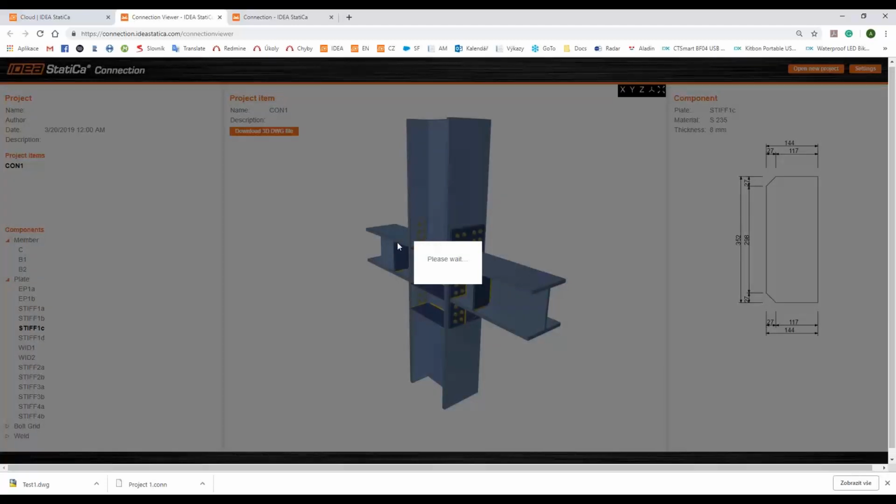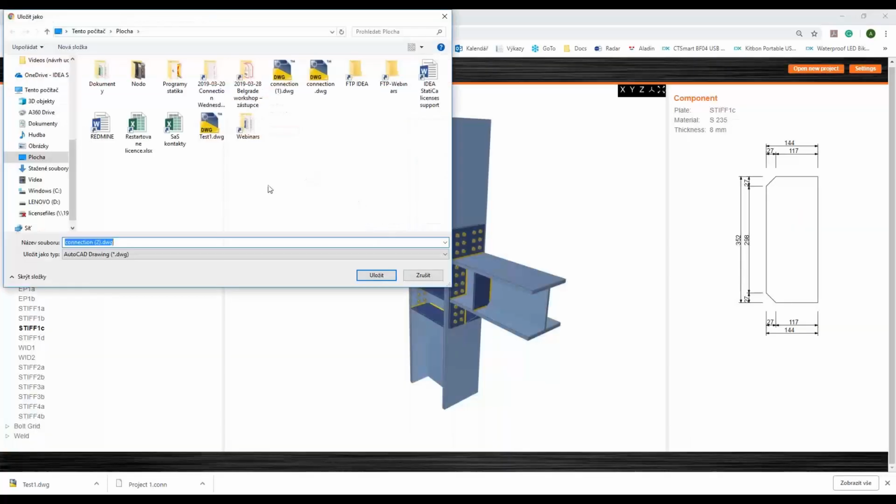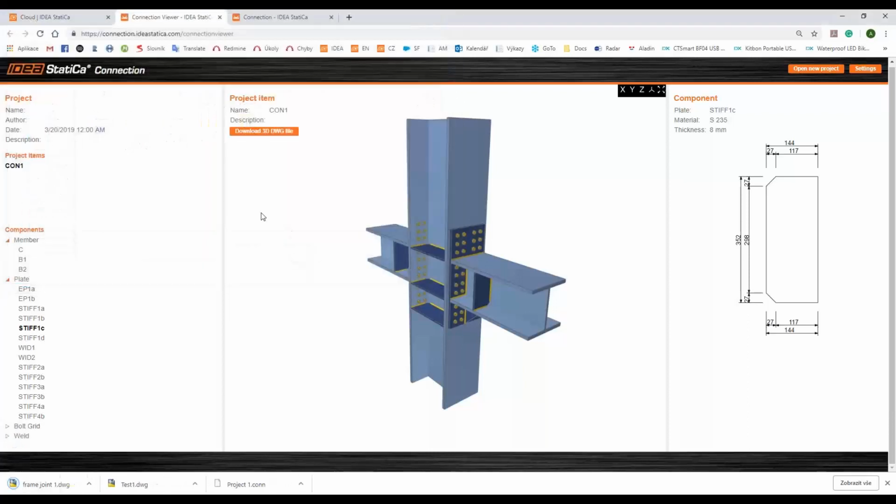Again, this creates the 3D DWG file, the model of the joint. So let's name it frame joint 1 DWG file. The same tool as in the Connection Lite application I just showed you 2 minutes ago. I basically exported this joint model to 3D DWG.